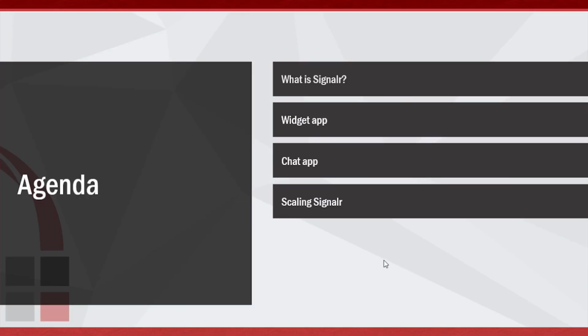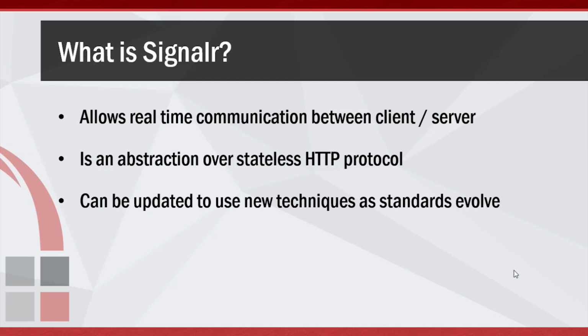Let's start off by talking about what SignalR is. After that, I'm going to dive down into two different applications so you can see me implementing it twice. And then at the end, I'm going to discuss how we can scale SignalR. So let's start off with what SignalR actually is.